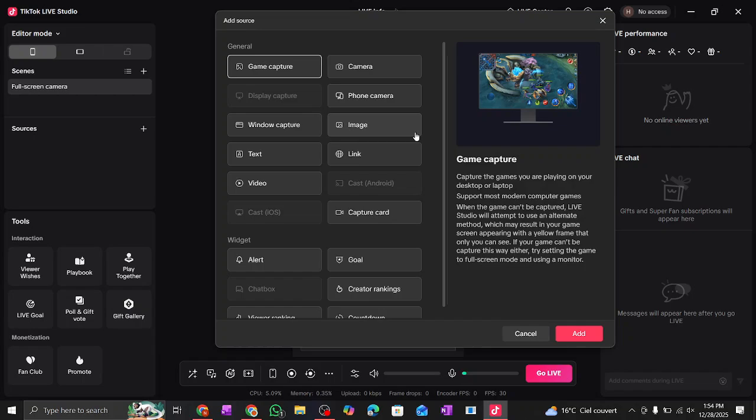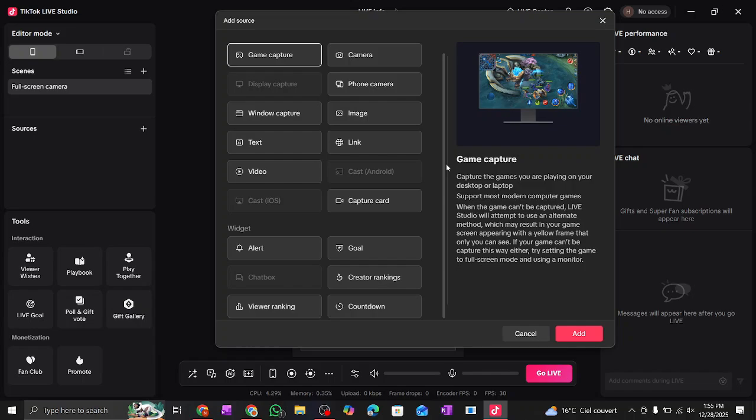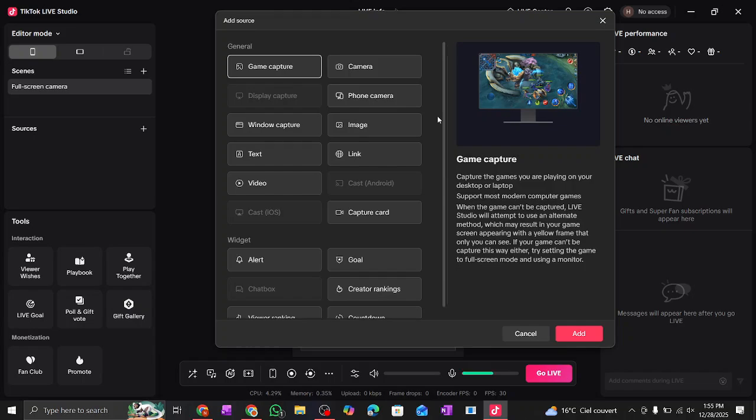Then here you can choose whether you want to game capture or do a phone camera. You can also, for example, capture game while also being on camera. You can do that by clicking on add source, then click on game capture, then click on add again and click on camera. You can also add other features here.